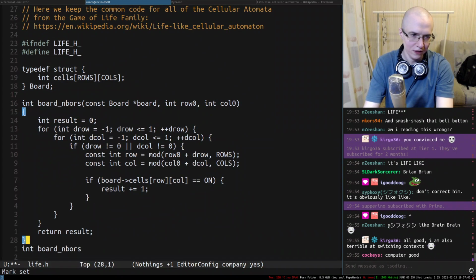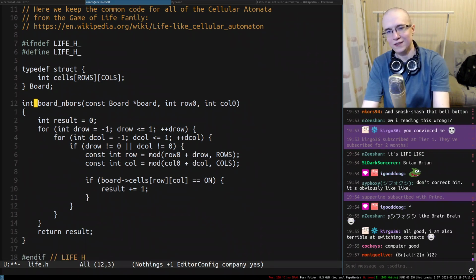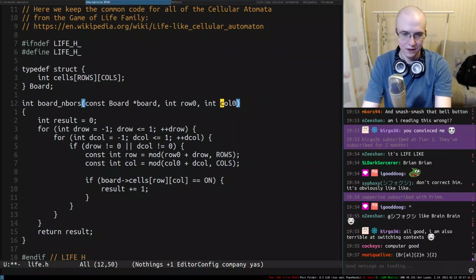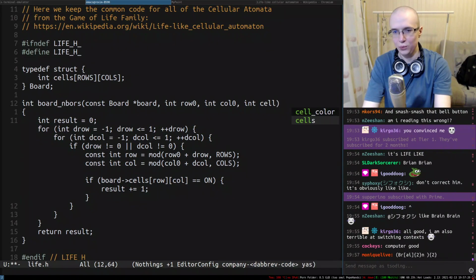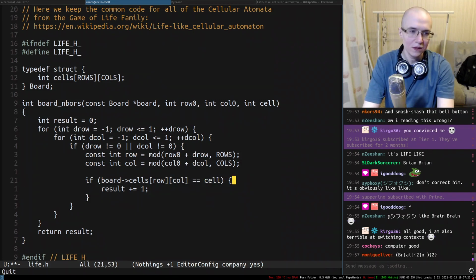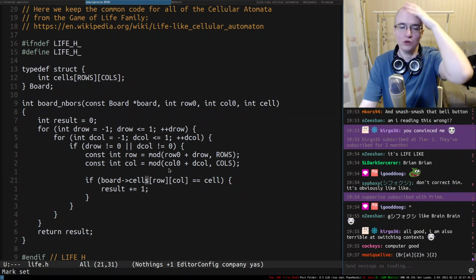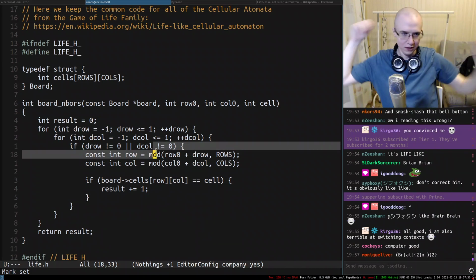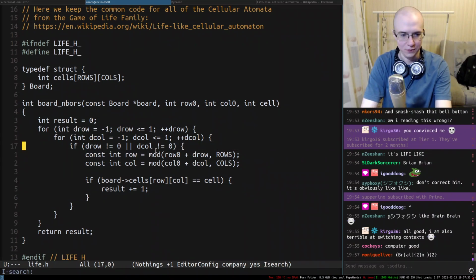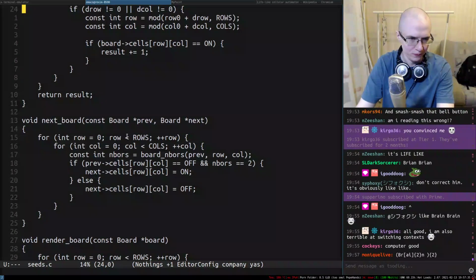Okay, I'm gonna put this thing here, and essentially we're gonna abstract that thing slightly away. We're gonna also provide the value of the cell, which cell we are trying to count. So, and we're checking if cells equal to cell, you see? And there we go, we abstracted that away, and now this function is actually reusable among all of the lifelike automata. I don't know how to say that, sorry.